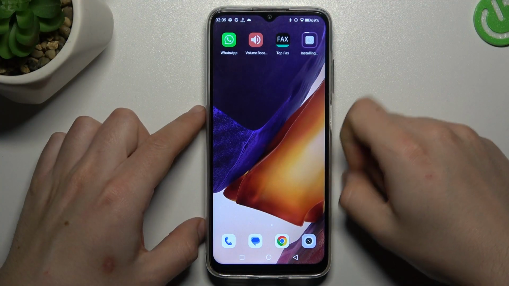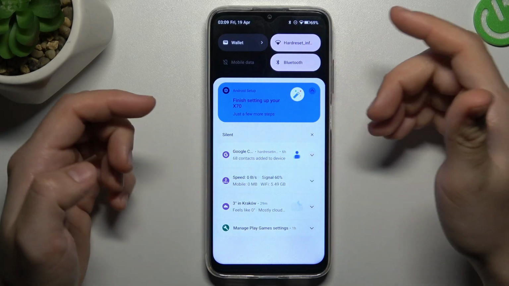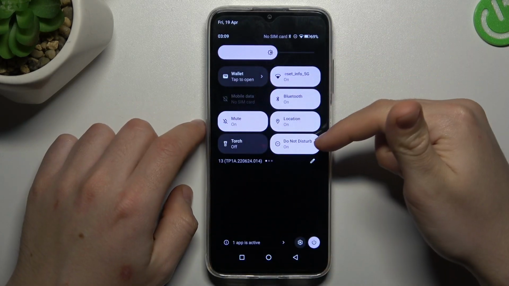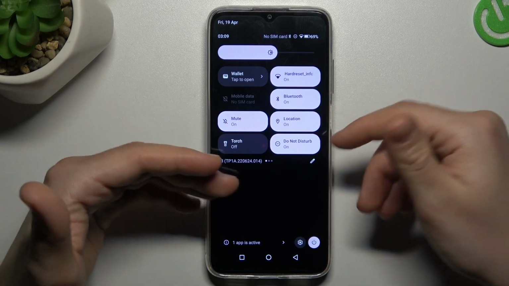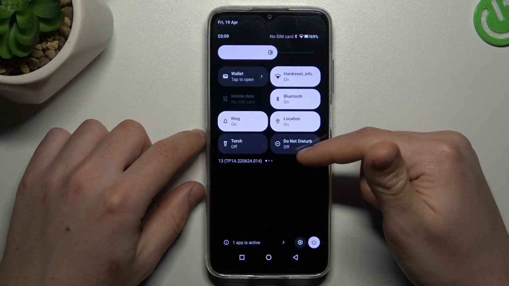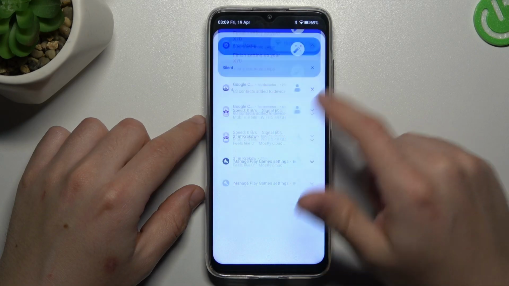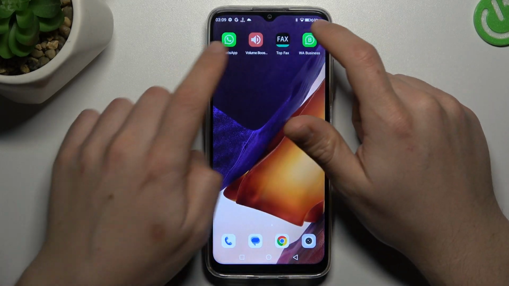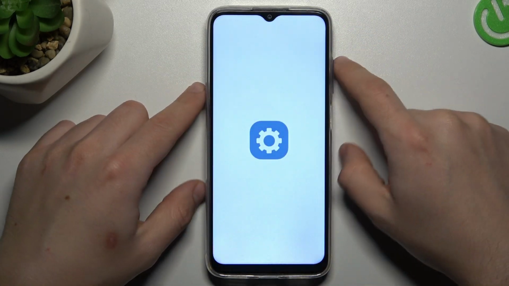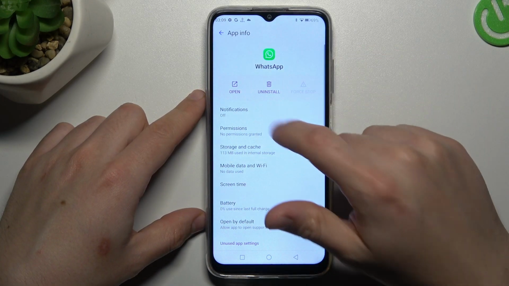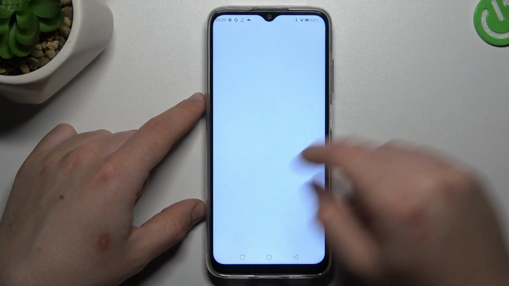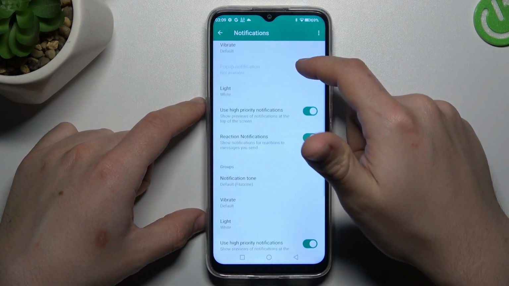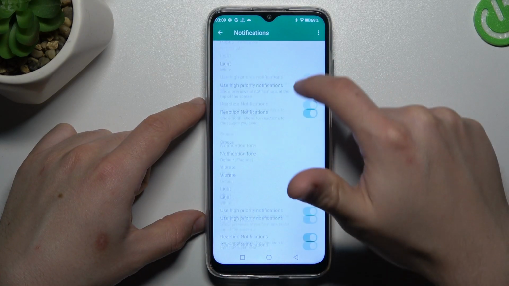So if you don't see your WhatsApp messages, always start from the simplest way. Expand the icons and check that you have the net display mode deactivated. Now I have it activated, so if you see something like that, just tap on it and switch it off to the off position. In the next step, hold the finger on the WhatsApp icon and go to the app info. Let's start from the notifications, make sure that you have the switcher activated, and after that open the additional settings. Now check that you have activated high priority notifications here and here.